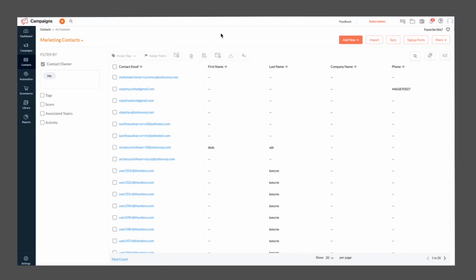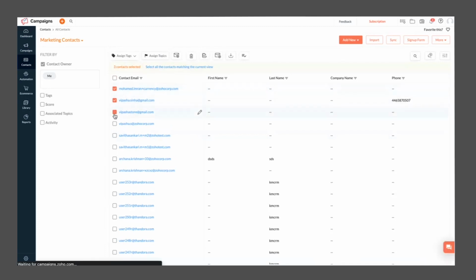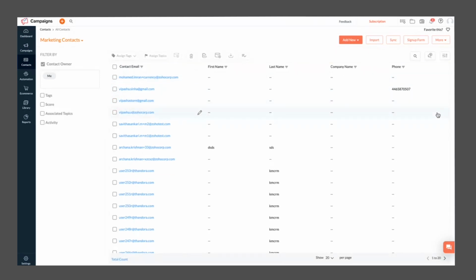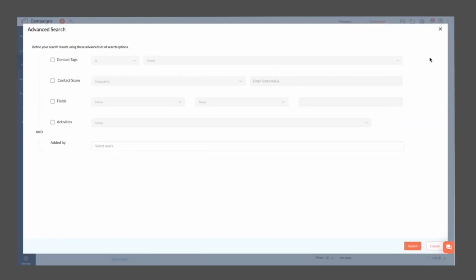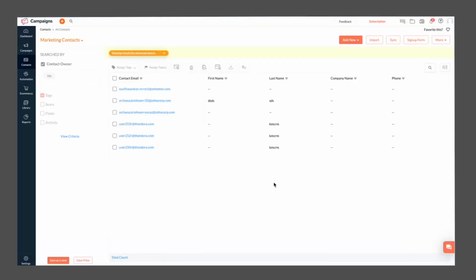Yeah. So we are in the all contacts tab. I could manually choose and assign a topic, or if I have a specific requirement, I can do an advanced search. So let's say I will search on the basis of tags that I have given. So I'll choose contacts who are frequent visitors, and these contacts have to be added by me. Okay, so these are the contacts who are tagged as frequent visitors.